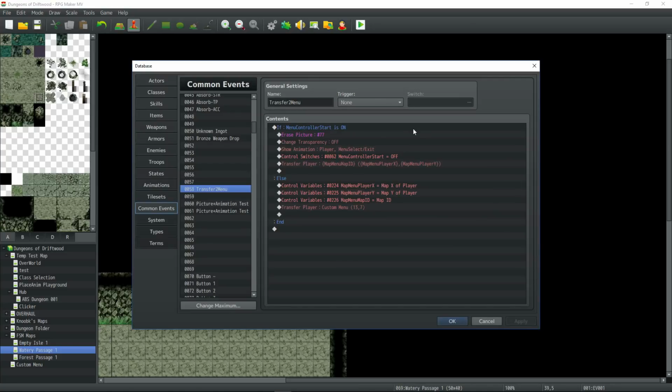First of all, let's create our common event. Once we create our common event, we can jump into the plugin and set that common event to be run when we press a button. Well, I'm using 58. You can use any number you like. We're just going to call this transfer to menu or something like that.